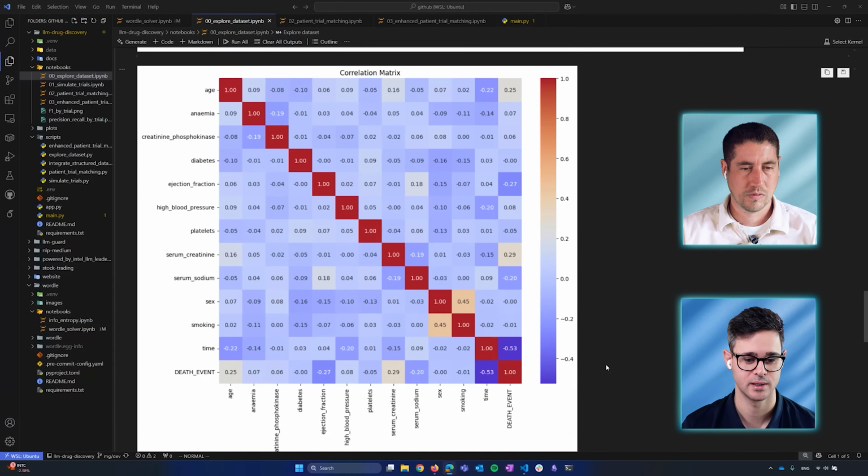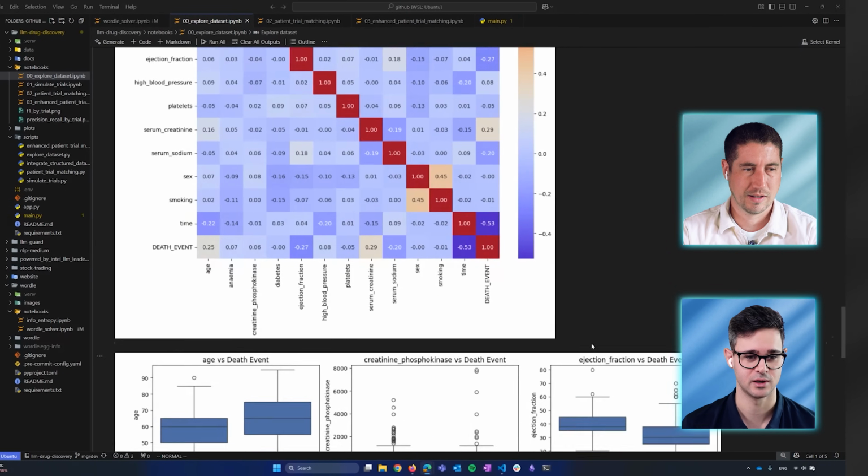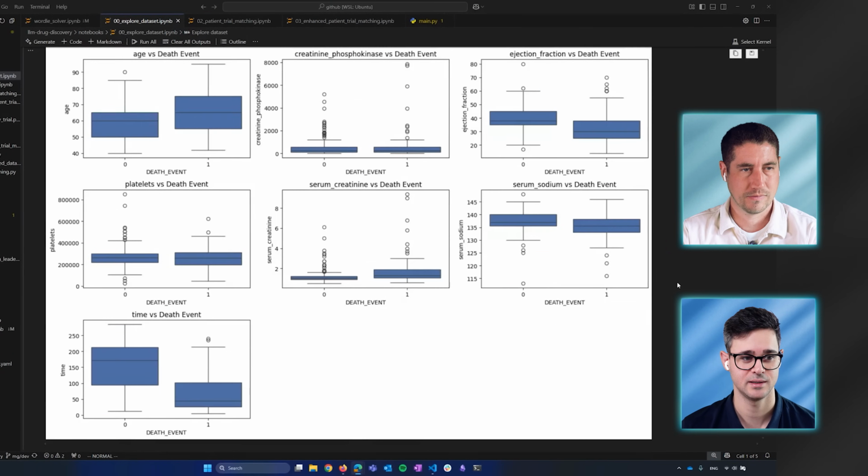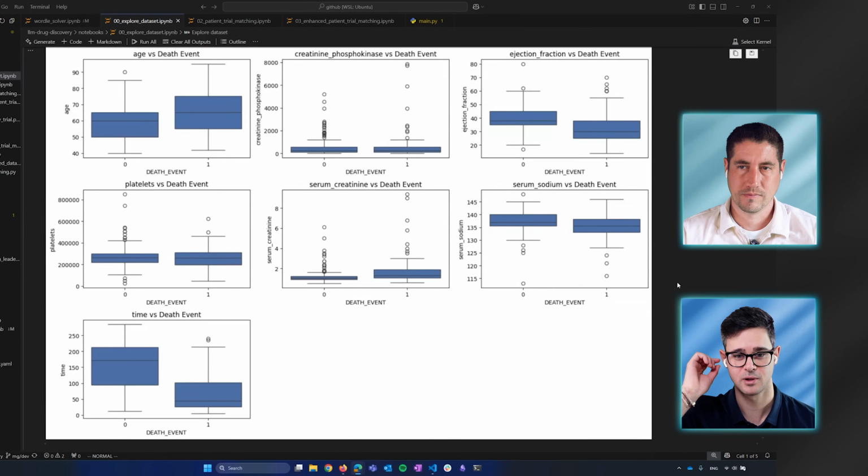I think the biggest one is between death event and time, which I believe is as people get older, they also tend to pass away, which is a little bit morbid, but we can see that correlation here in the plot. And then the final plot that we have is a box plot.